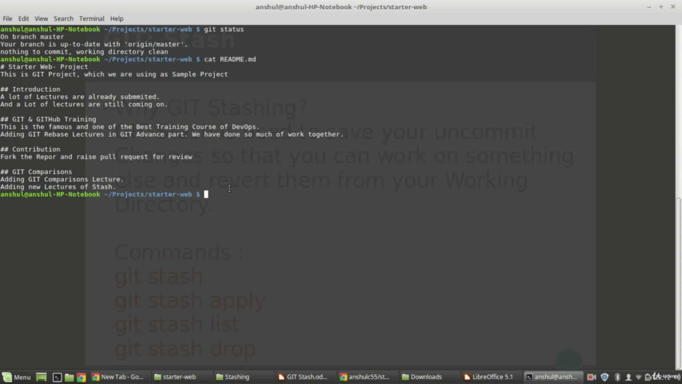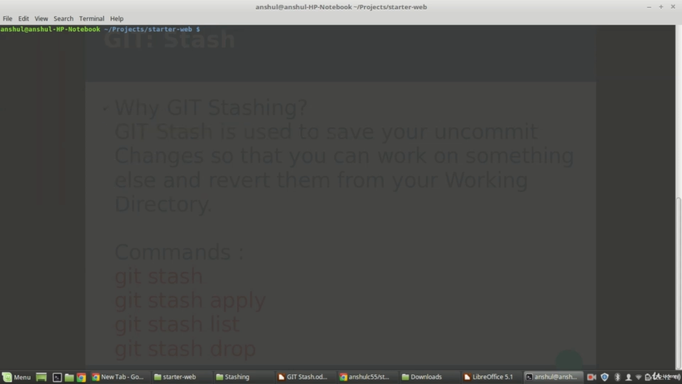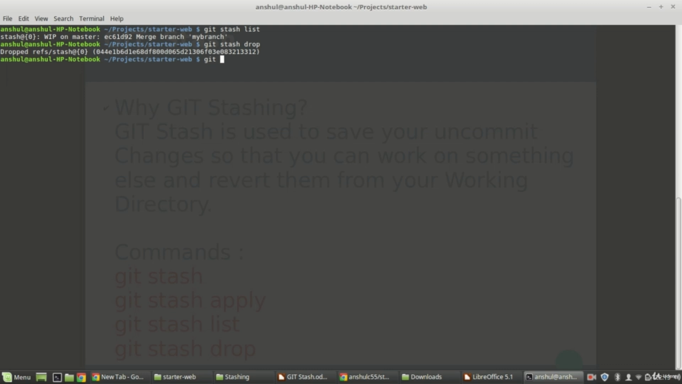Now there is another question. Clear. Now if I execute git stash list, my stash is still here, it has not been cleared. So how can I clear it? You need to drop the stash after commit, otherwise it will confuse you. Use git stash drop. So this one is dropped. Now if I execute git stash list, see, nothing is here, right?